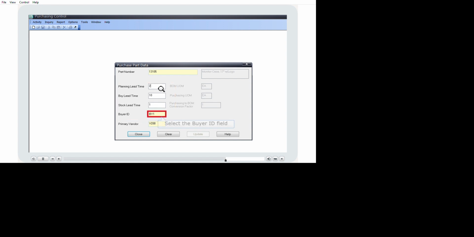For the buyer ID field, enter the name or identifying number of the individual in charge of purchasing this part. Now select the primary vendor this part will be purchased from. The MRP Explosion will use this vendor ID on any planned order that is created to fill demand. The planned order can be overwritten with a different vendor prior to converting it to a purchase order if desired.